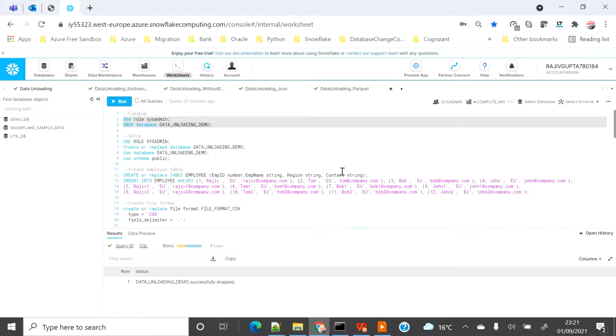So as you can see, I am connected with sysadmin and I'm going to use sysadmin to keep the demo simple. The scope of this demo is to export the data into internal stage, into user stage, and into table stage. And I'm also going to showcase how you can export the data into multiple files.